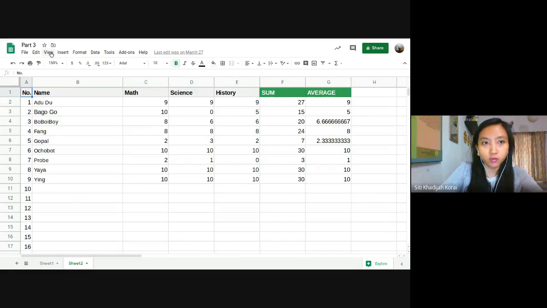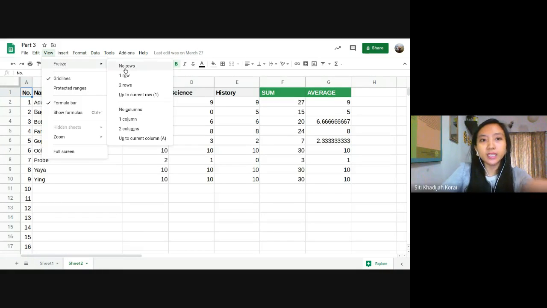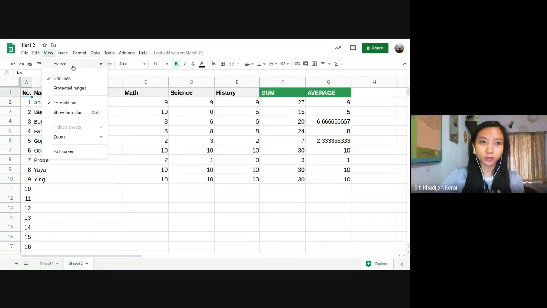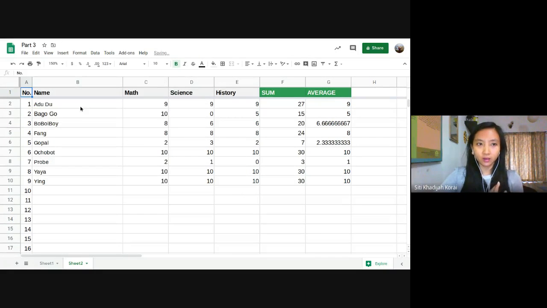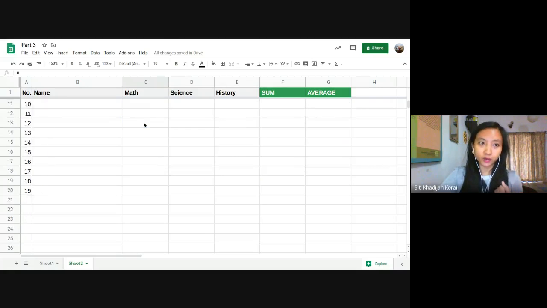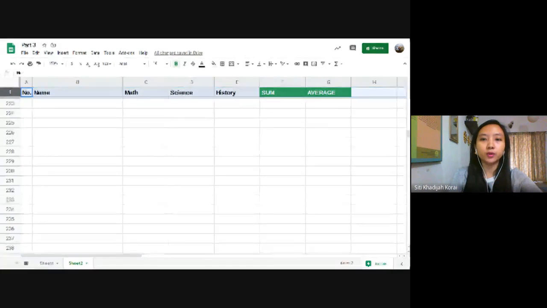You go to view, freeze. Here you have the option: either you want to freeze the row or you want to freeze the column. For my case here, I want to freeze row number 1, so I'm going to freeze the first row. Click on that. Now if I go down, even on like 223, the first row will stay.